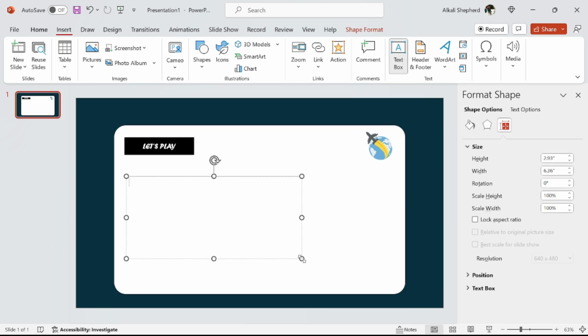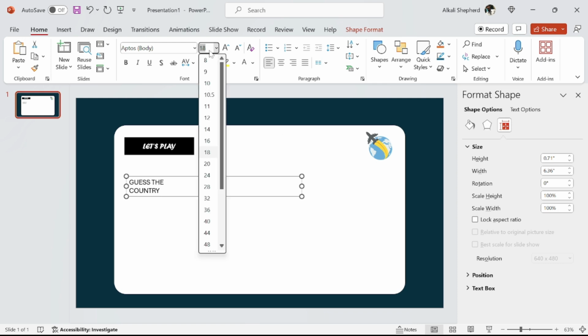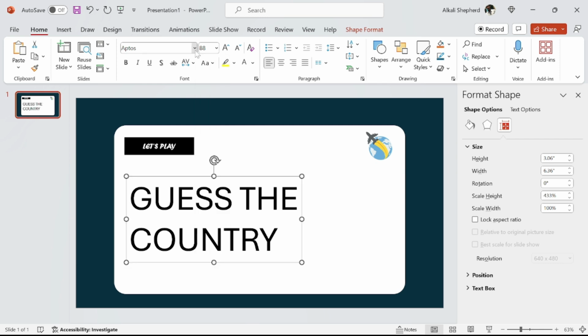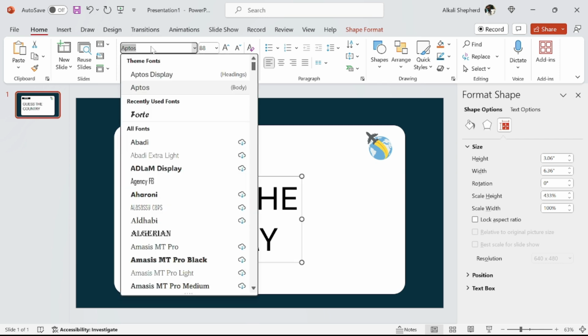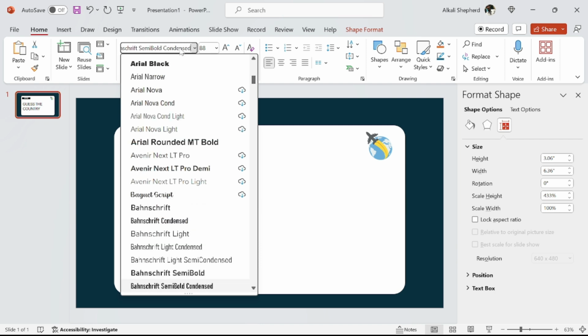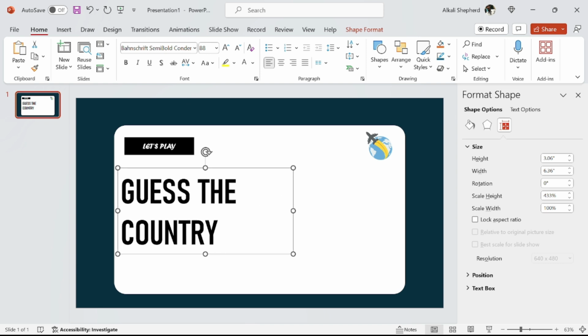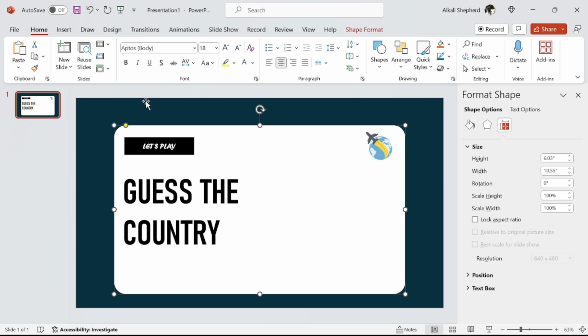Insert a text box like this. Then you can type out guess the country. I'll adjust the size of the text and also the font. This is the font I'll be using. Good. Then you can just adjust the position of this text box like this.